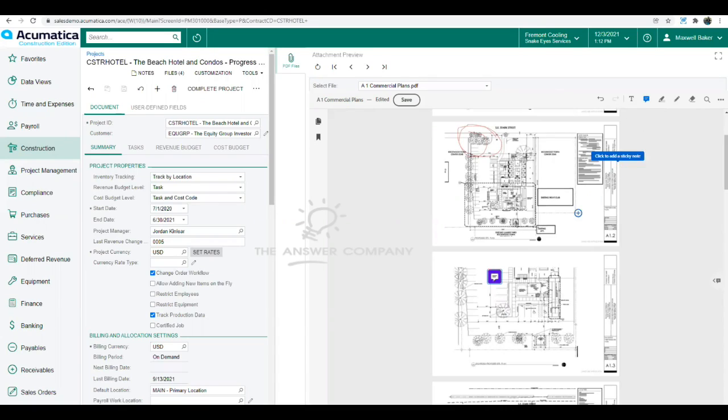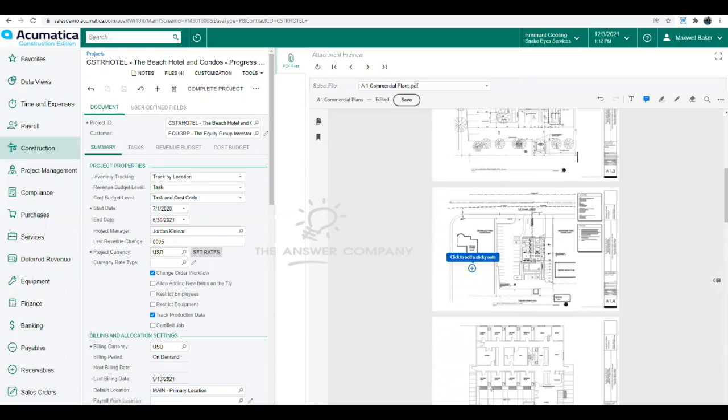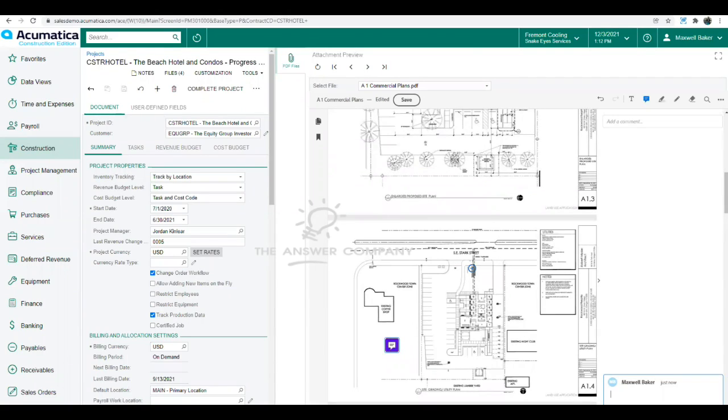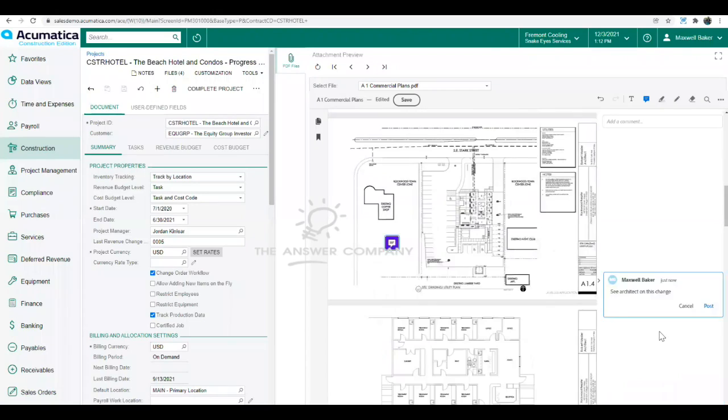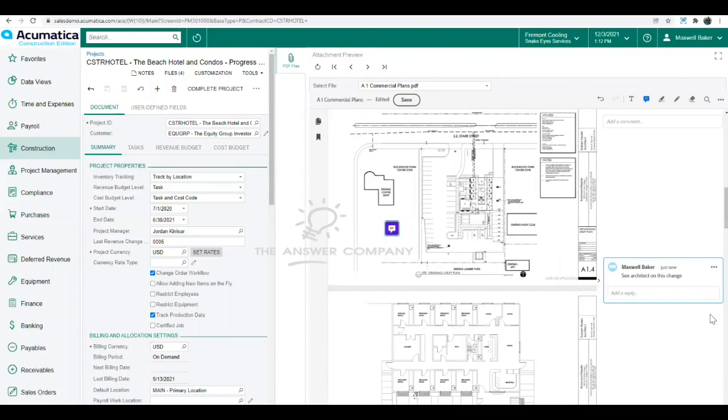So if I want to add a sticky note onto this plan, I can just click in that field, and now you'll notice it's automatically opened my comment box. And if I need to say, see architect on this change, all right, I go ahead and made that change. I can go ahead and post it. Now that automatically has been added. That sticky note is live on this PDF file. If I want to save it, I can go ahead and save it, or I can continue making edits.